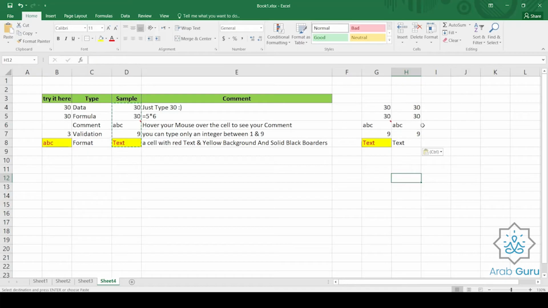The third one, there is no red flag here or red triangle at the corner because I have chosen to paste only the data, the values. So the comment was removed. The comment is only in the next cell.